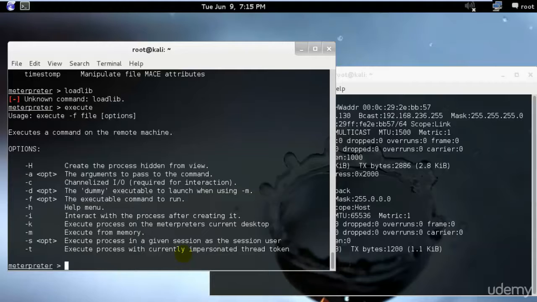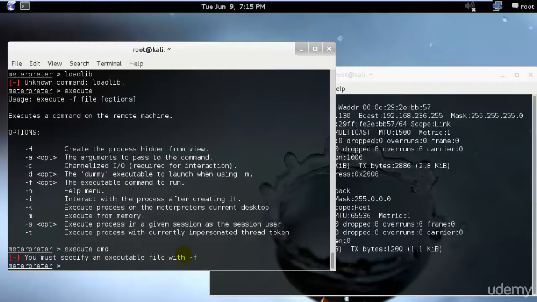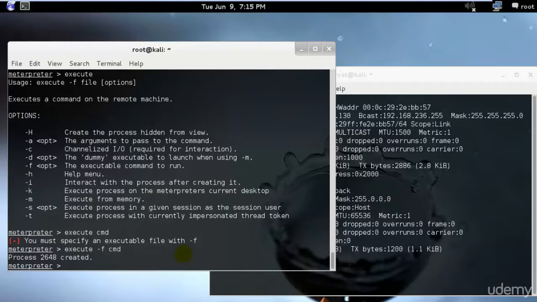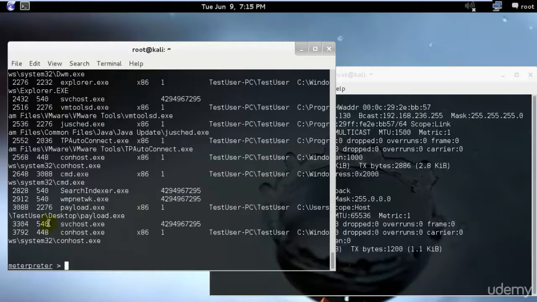I can also use any specific file name. Let's say, for example, if I wanted to execute any file on the remote machine, I can type execute -f, and it would be the file name over here. Let's say, for example, test. I don't have anything on the remote machine in my Windows, but if I had, it would straight away execute that. Let's see if I could execute the command prompt. Okay, you must specify an executable with -f, but it will not be able to execute it because I have nothing named that. Okay, it was created. Great. So let me check.